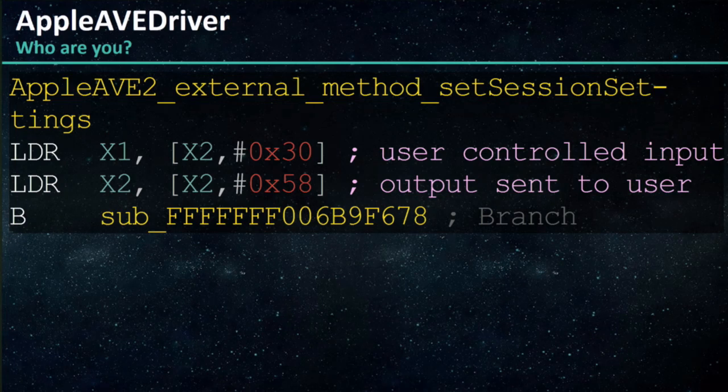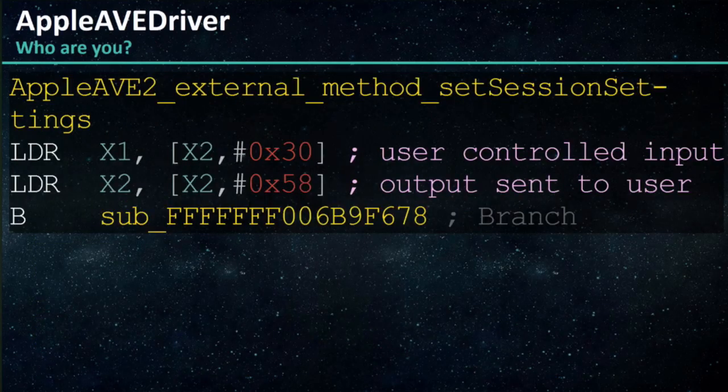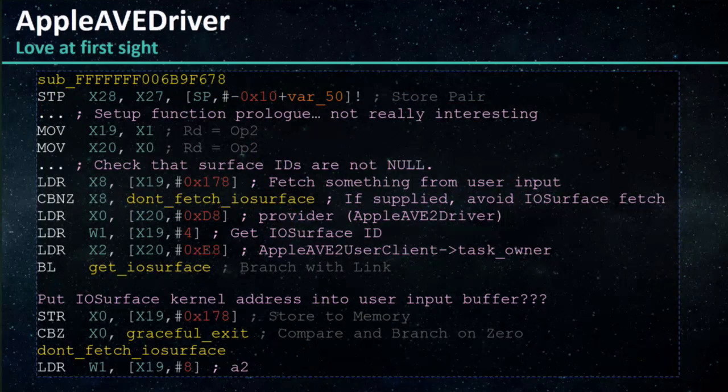So I spoke before about this function descriptor. You have a function pointer, input count, and output count. So a buffer, sorry. The input buffer is in offset 30, and the output buffer is in offset 58. So x1 is the input buffer, x2 is the output buffer. Now let's see what the function does. First of all, the input buffer gets into x19, and the driver itself, the connection, sorry, gets into x20.